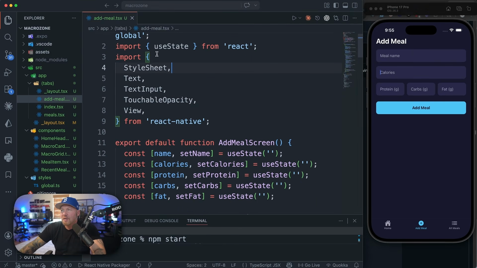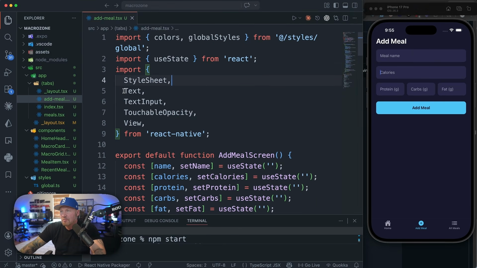So we're just bringing in our usual text and view, but we're also bringing in text input, which obviously are these input fields, and also touchable opacity. Okay, there is a button component, but touchable opacity is more native like. As you can see, when I hit it, it kind of fades out. So that's what I use for the most part for like form submissions.